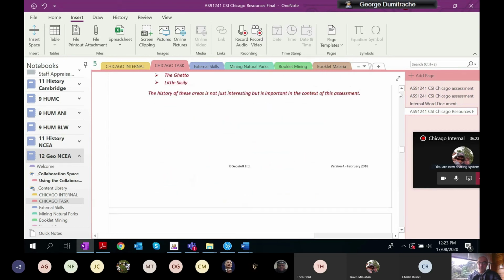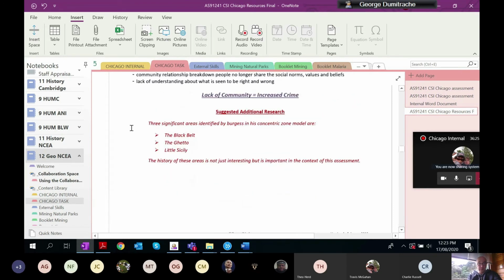Everything is in there. You can do some of these parts in here, boys: Black Belt, Ghetto, Little Sicily. These can be what is different in all your work. So these are suggestions for you to follow. For example, some of you will follow the Ghetto, some of you Little Sicily, some of you the Black Belt, and you can do research on that and actually illustrate the pattern. Okay, so answer the question through this additional research.